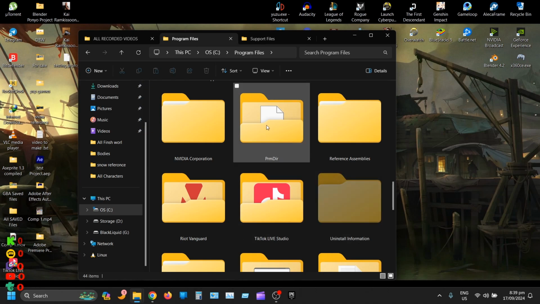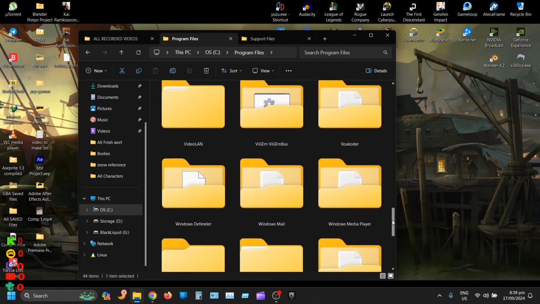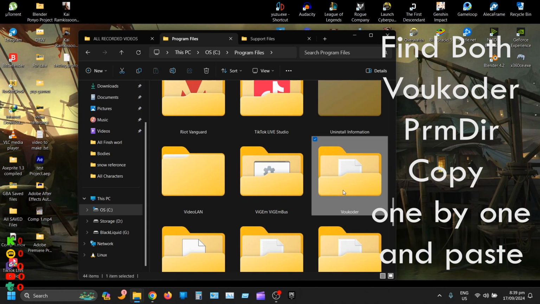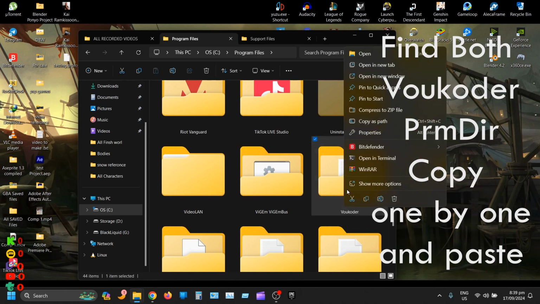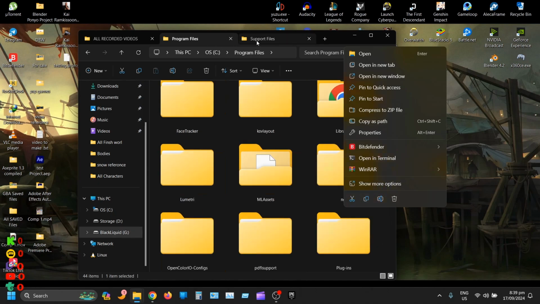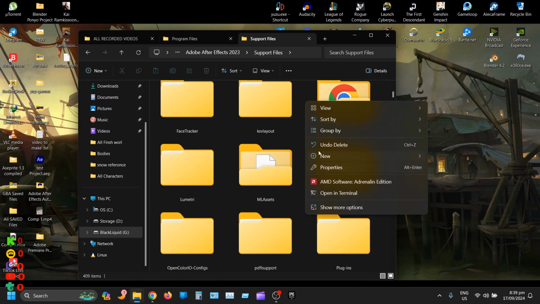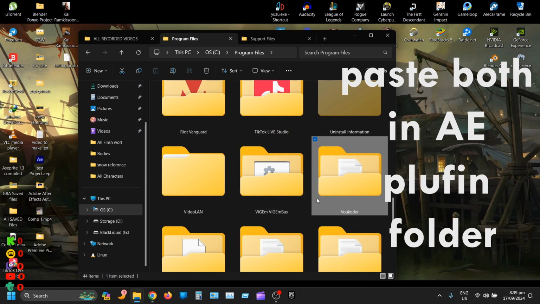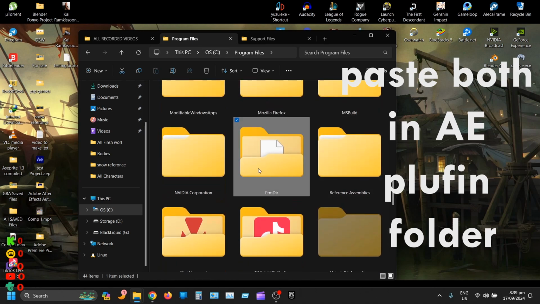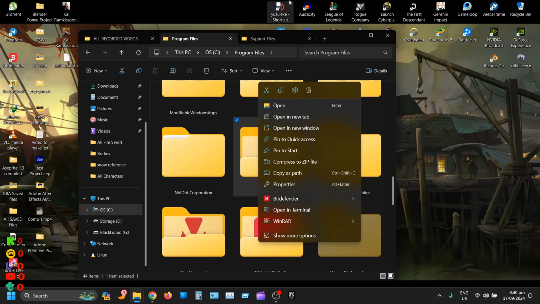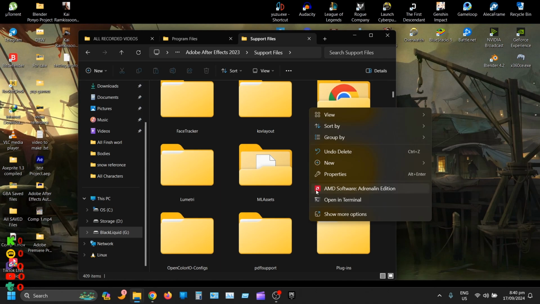And you want to copy the Voukoder first. So it don't really matter which one you copy first in the world. You wanna come here and copy that and paste it inside of here, right? Copy and paste inside of here. You're gonna come back in here now, and you're gonna copy this. You're gonna copy this and come in here and paste it inside of here.